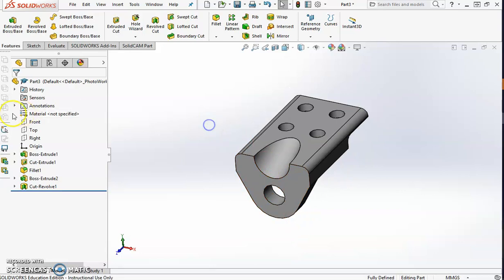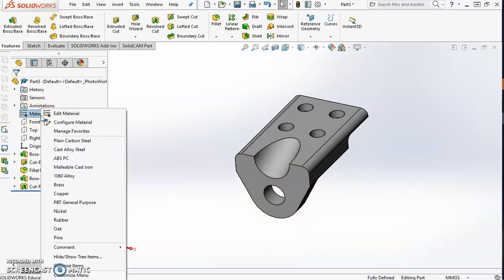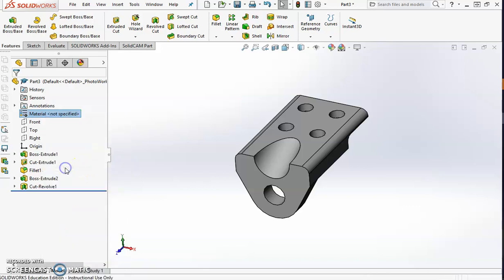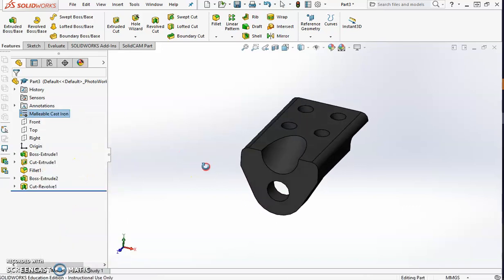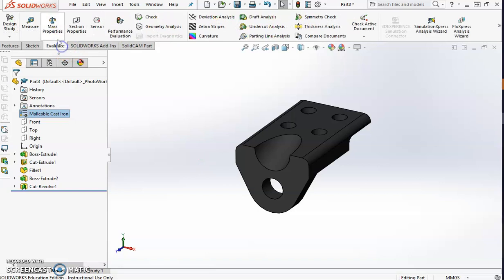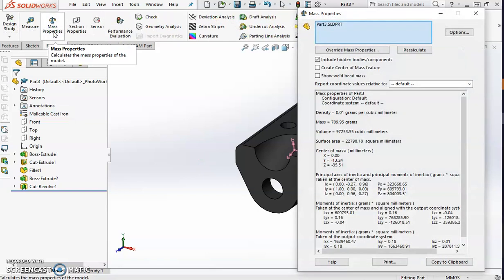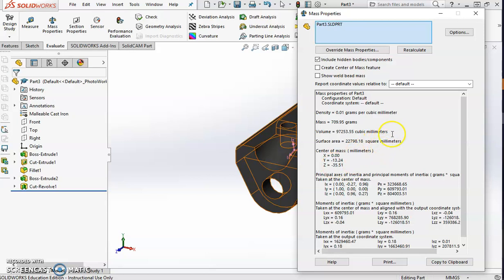So let's change our material. And the material is malleable cast iron, which is one of these defaults right here. So that turns it to this black color. Go to the Evaluate tab and Mass Properties, and you should get 709.95 grams. Okay, so if you got that, you are all good. You can save this and move on to the next one. If you didn't, try to rewind the video, problem solve until you have that answer. Good luck.